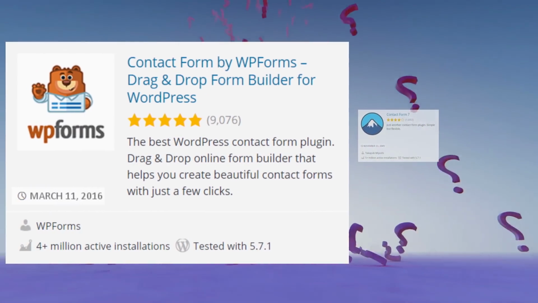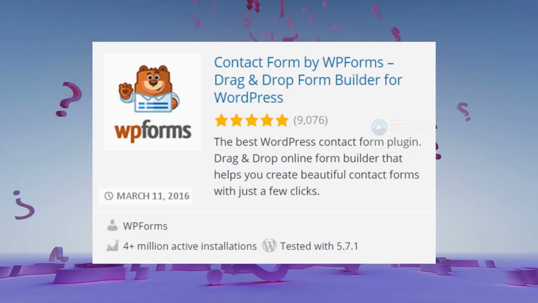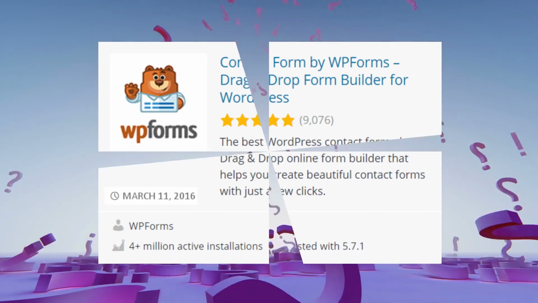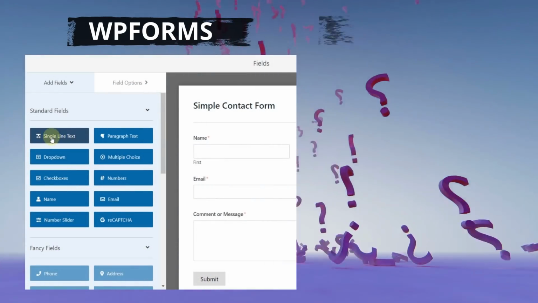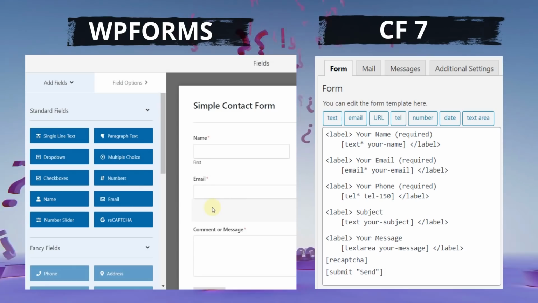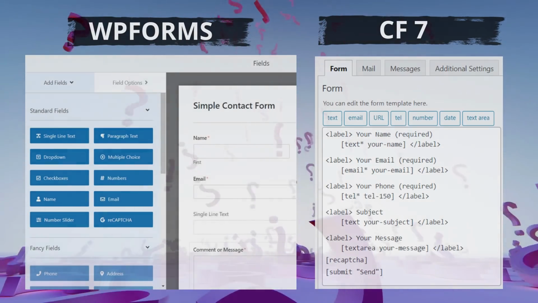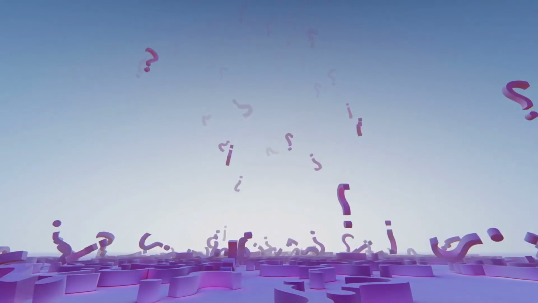First of all, WPForms was completely compatible with Google CAPTCHA, and it turned out to be a lot easier to set up than Contact Form 7. Secondly, WPForms is a drag-and-drop solution, whereas Contact Form 7 required hard coding, and this could be complicated, particularly for new users. So we're going to use WPForms.